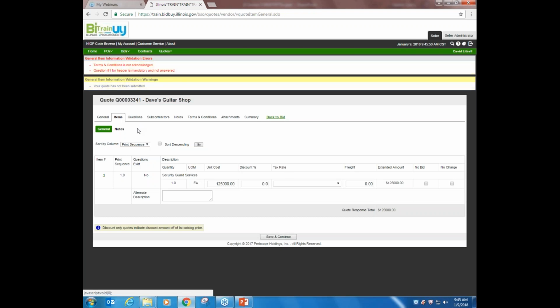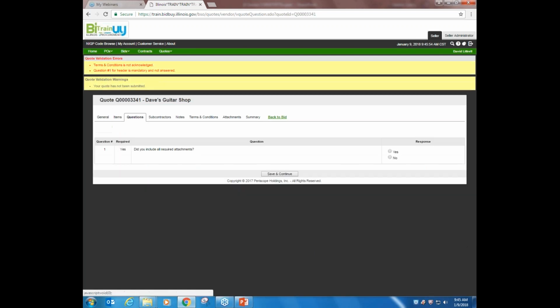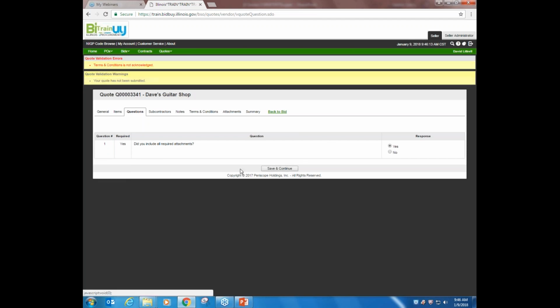So we'll go ahead and just move along through our tabs here. Again, always we're going top to bottom, left to right. Questions. So here, this is where the state may include a question and it may be required. In this point, it's saying it is mandatory and it hasn't been answered yet. For this one, I just put in, did you include all required attachments? I'll say yes. There may be something specific that the state needs, and that answer needs to be required there. So that's just to show you that functionality.